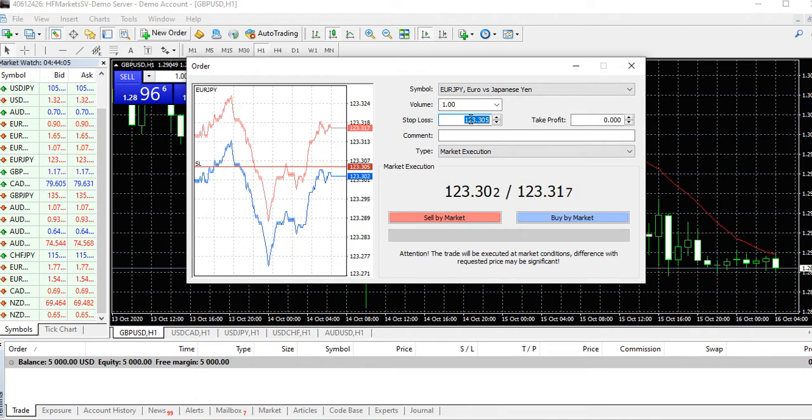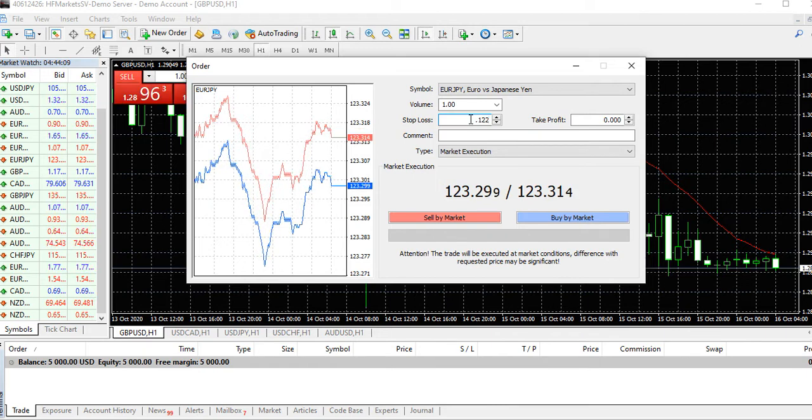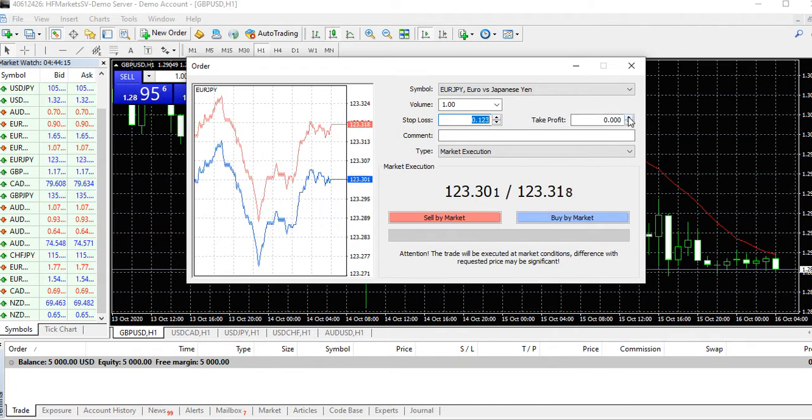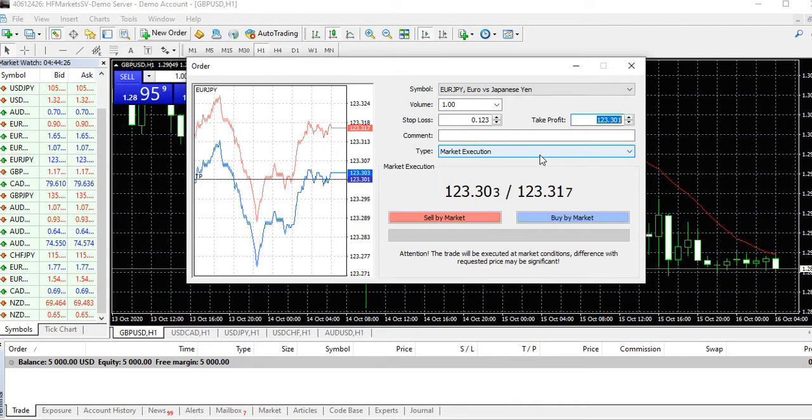So maybe 0.144 whatever, like that. So that is for the stop loss. And for take profits, you can also enter these ones here. You can write a comment here if you want to publish your order, and you choose the market type, whether market execution or maybe a pending order. These are the two types.